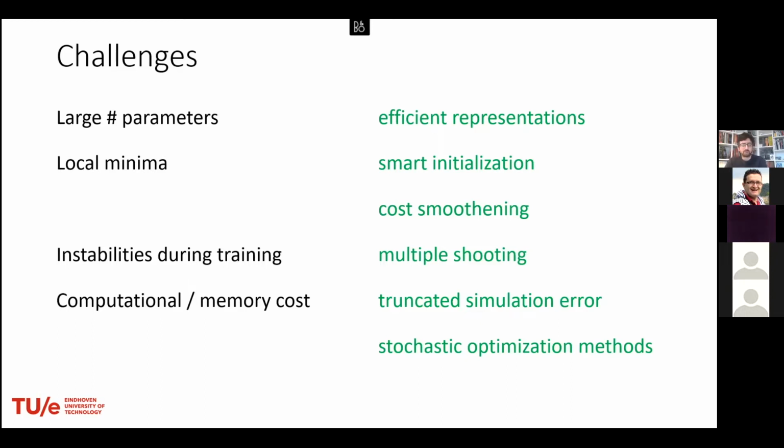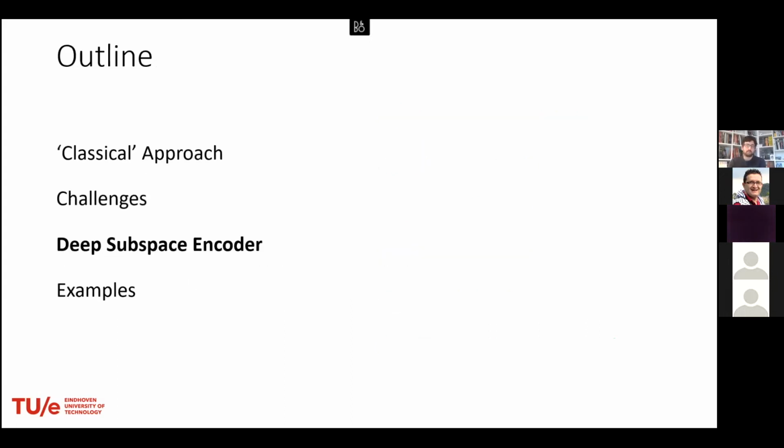So now the question is, how can we bring these elements together? What are these types of solutions? I will discuss each of these solutions in a bit more detail. And I will then also discuss how these elements combine together in the deep subspace encoder approach.